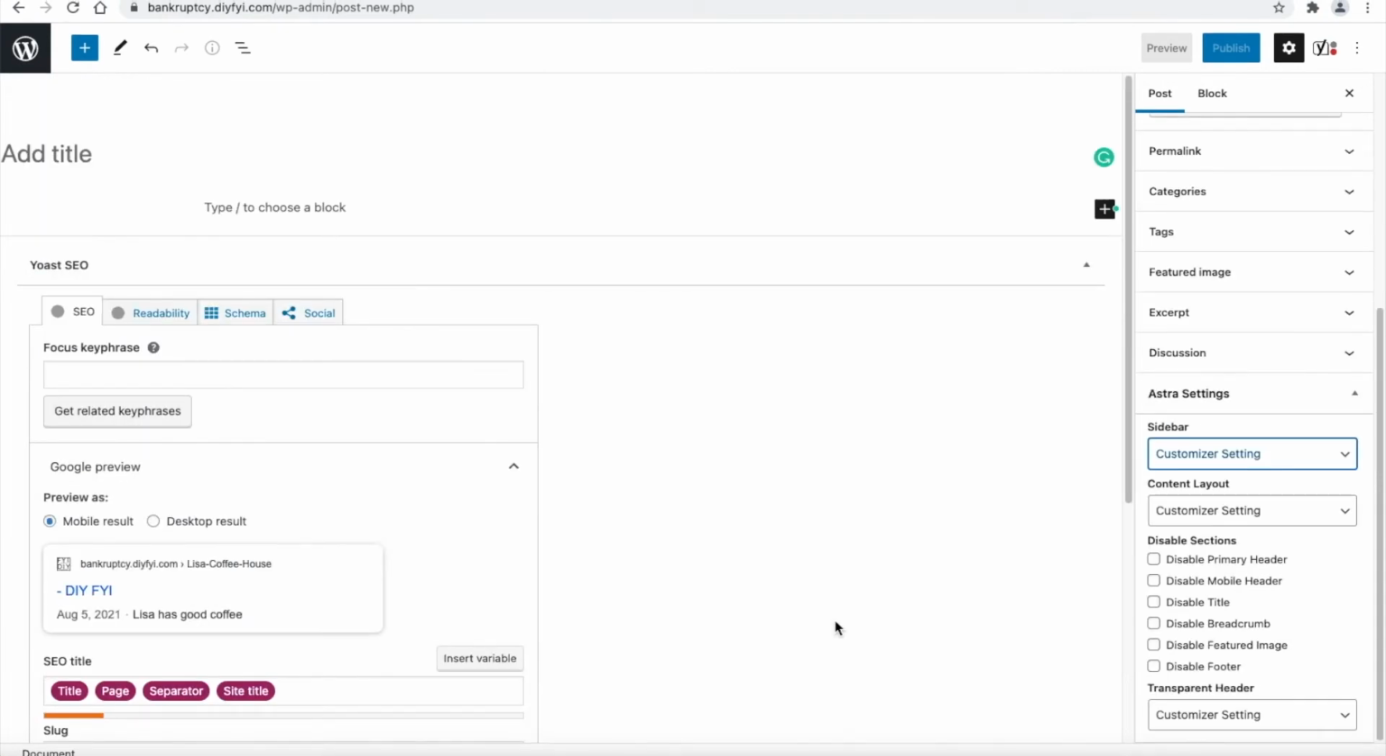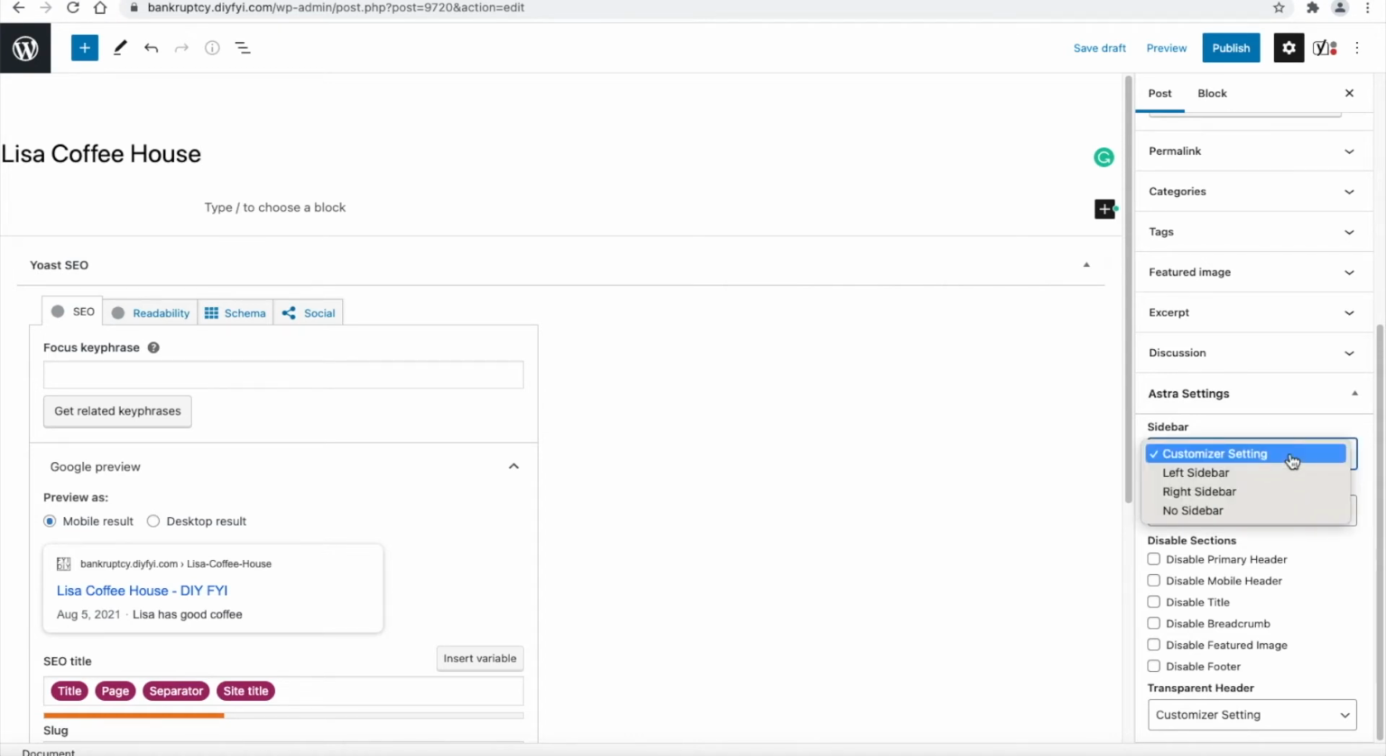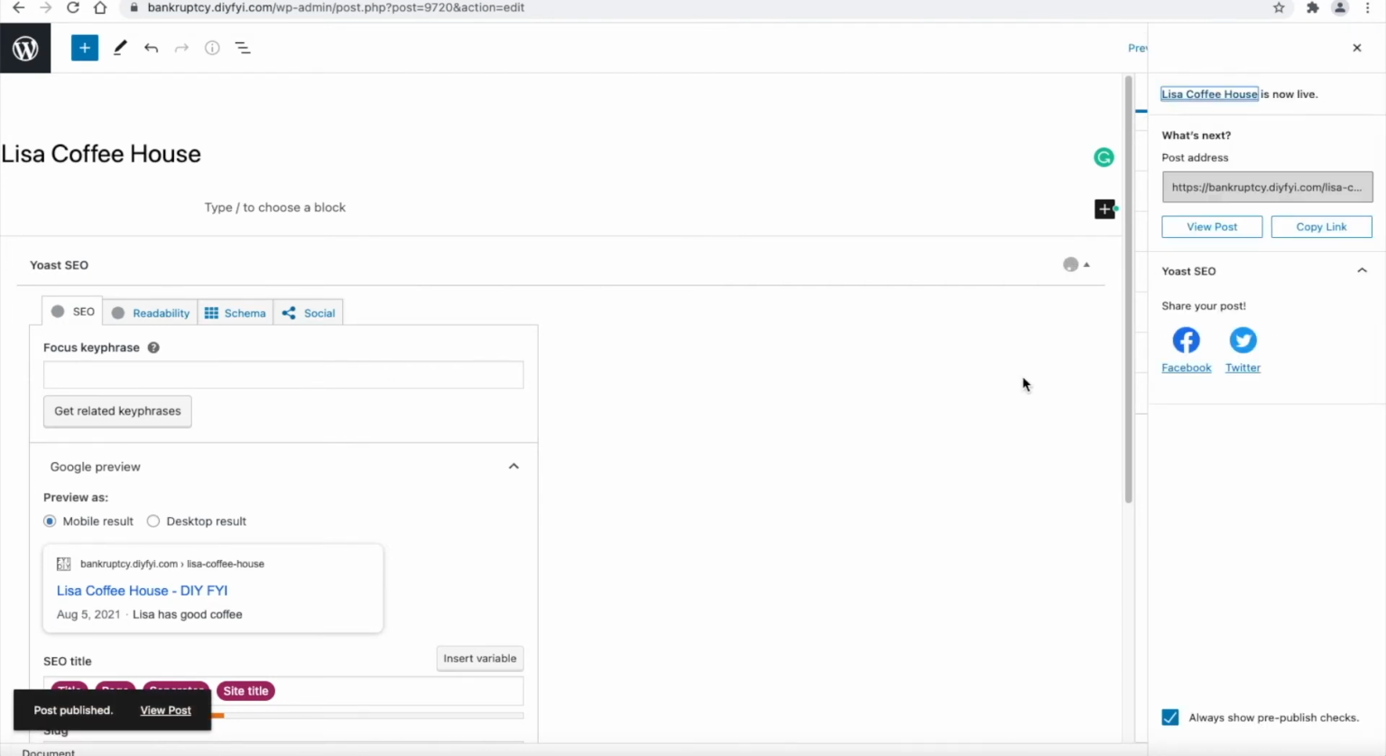Now let's create a simple post. Where it says Add Title, type Lisa Coffee House. Now let's configure the post. Remember, pages work the same way. On the right where it says Sidebar, click Right Sidebar. Now go to the top and click Publish, and at the bottom click View Post.